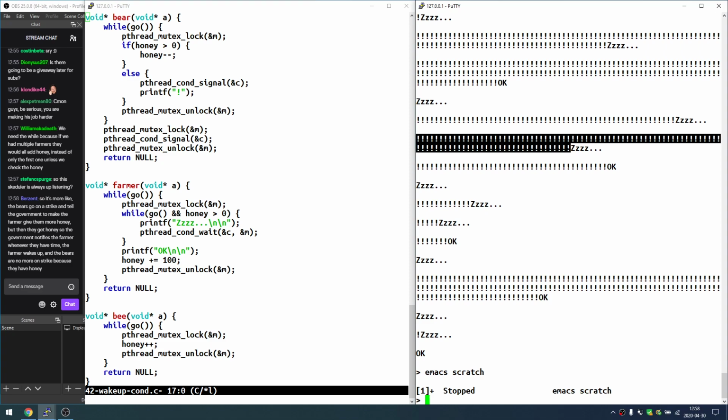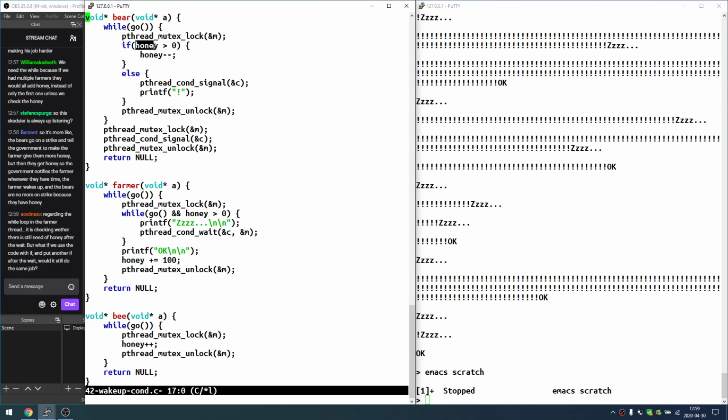Okay, Stefan. So this scheduler, yes, the scheduler is always up and kicks in every so many microseconds and chooses a next thread to run. Berzent: So it's more like the bears go on strike and tell the government to make the farmer give them more honey. But then they get the honey, so the government notifies the farmer when they have time. The farmer wakes up and the bears are no more on strike. Exactly. That's perfect. So then the farmer goes back to sleep because the problem solved itself. Right? And we don't want the farmer to do anything if the problem is not actually active anymore. So this is why they call it a conditional variable, because it's used in conjunction with a condition, which also shows up here. And this condition is also protected by the mutex that the conditional variable gets.